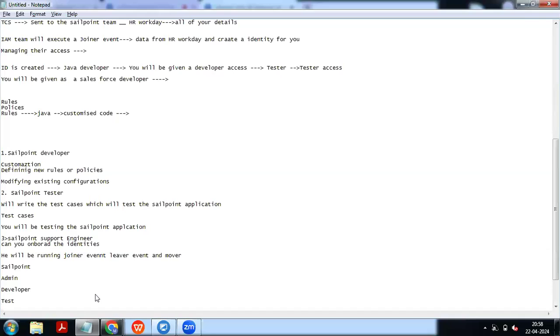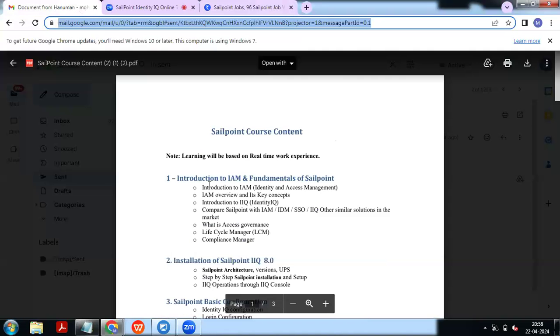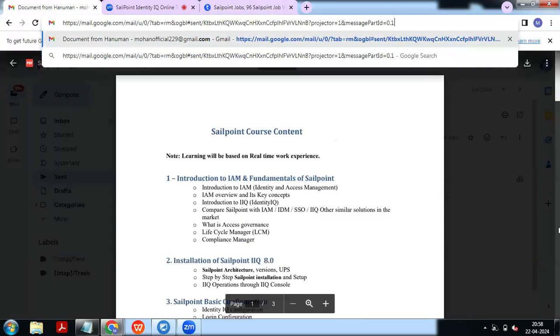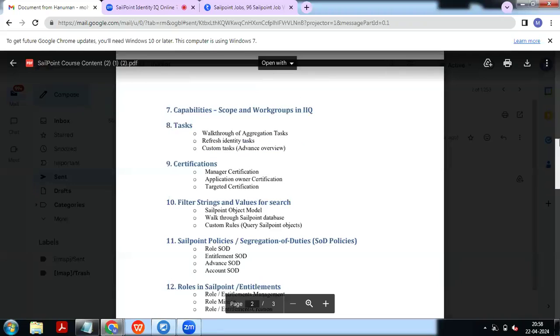Okay. So what I will cover in our training session would be an introduction to IAM, its overview and concepts, and an introduction to IdentityIQ. I will also show you the comparison. What is access governance? What is a lifecycle manager? What is a compliance manager? And I'll also teach you the SailPoint 8.0 version, and how you're going to install that version.